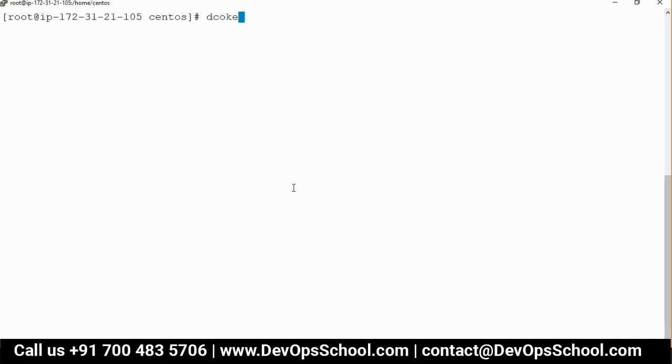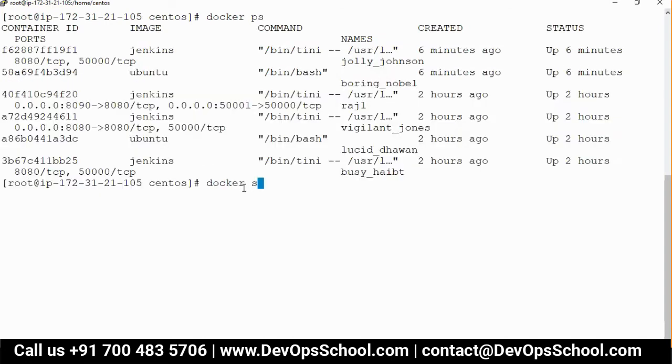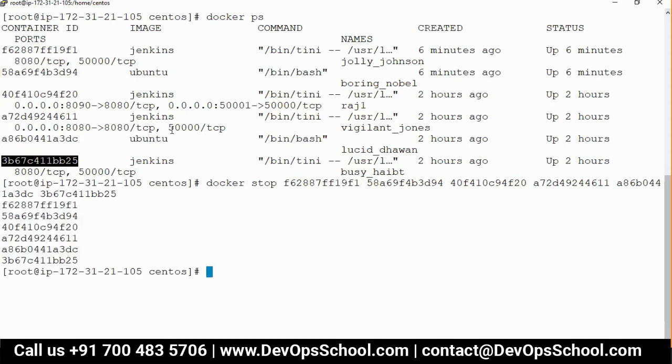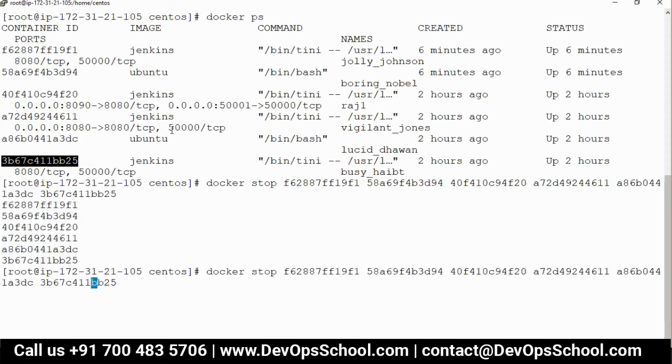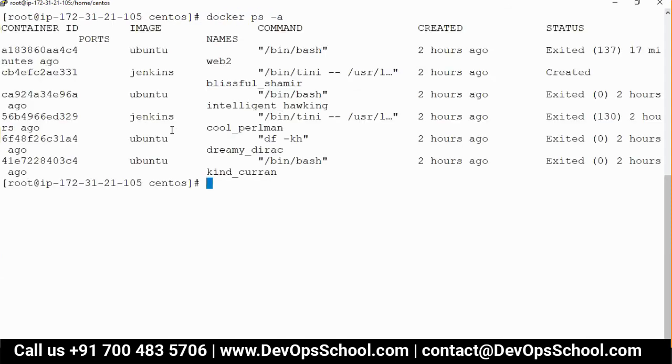Let's prove it. Here I have multiple containers. I'll do one thing: I will stop all the containers and have only one container because I want the demo to be flawless. So I stopped all the containers and then I'm deleting all the containers. Okay, now I have no containers. These are the exited containers, so I have to delete these containers also.